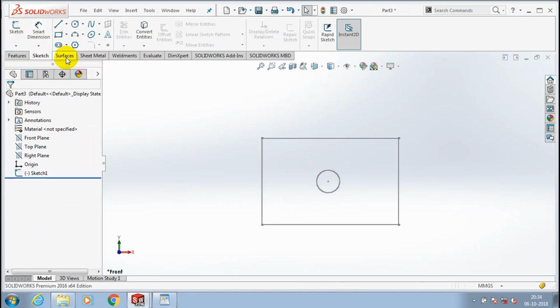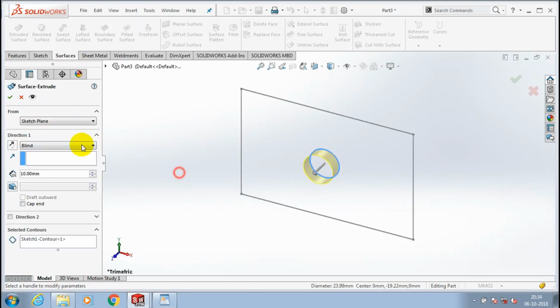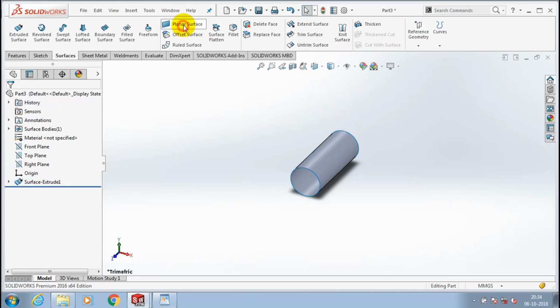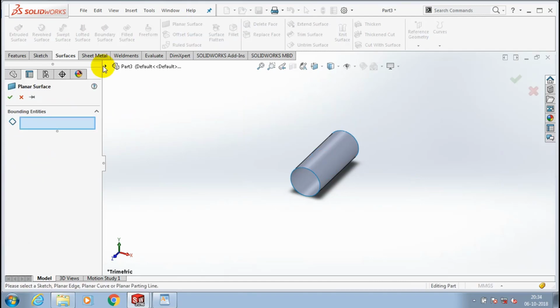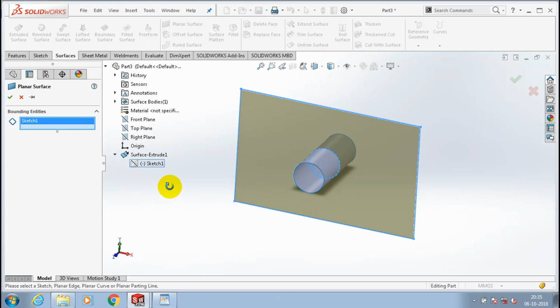Then go to the surfaces. Then select the corresponding rectangle and circle. Specify the amount of length to be extruded. Then click OK. Again you have to use a planar surface to add the material in the rectangular surface. Now the two surfaces are created.